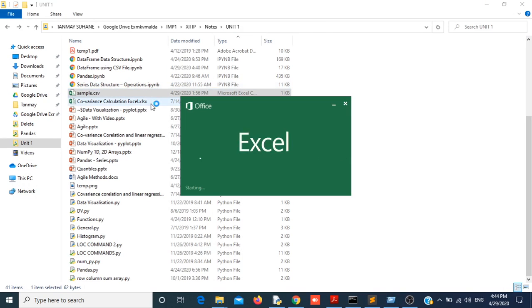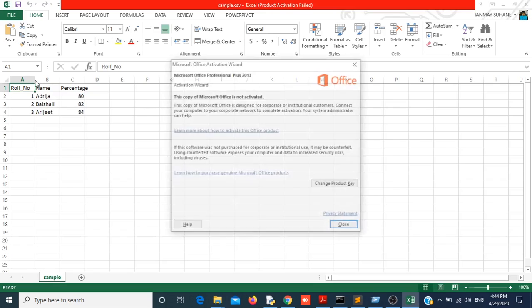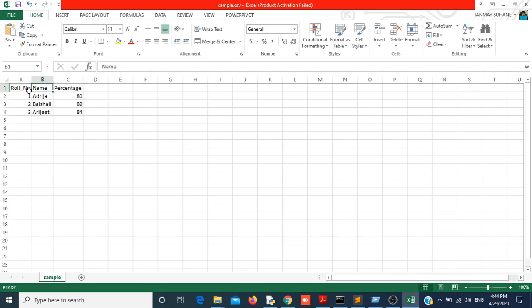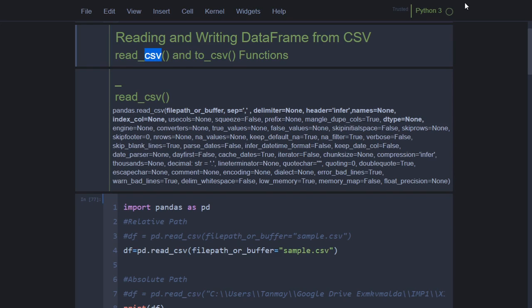Each comma separated value will go to different columns. Roll number is in first column, name in second, and percentage in third column. Likewise, all the rows will be divided in different columns. Now let us begin our lecture on how to create data frames using CSV file.